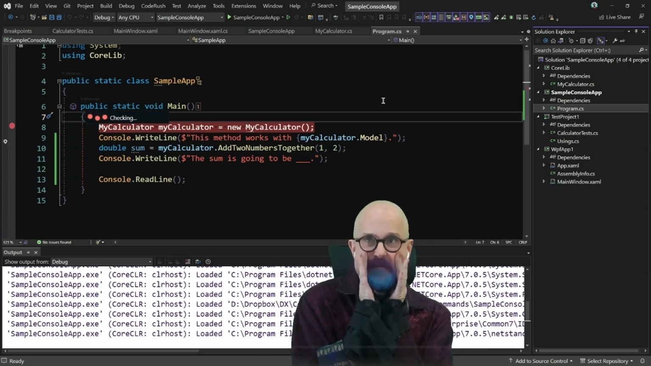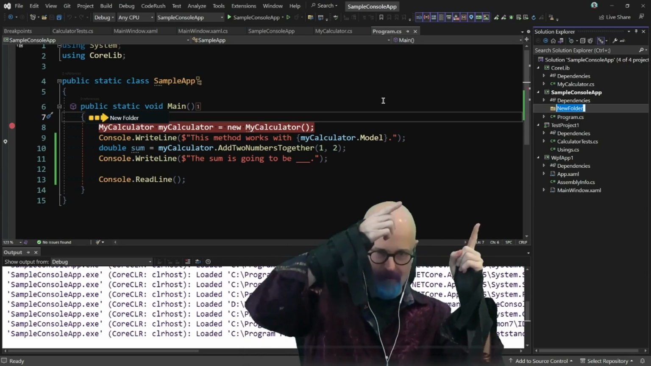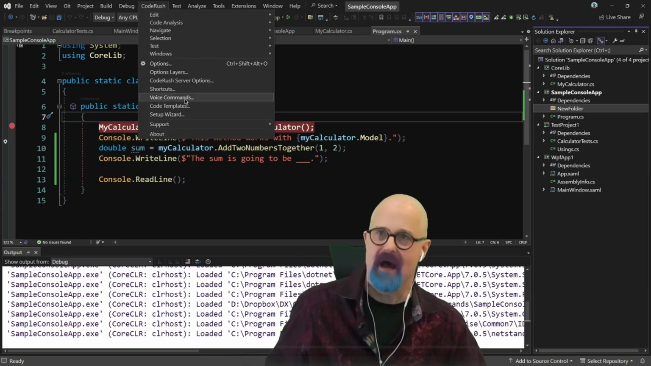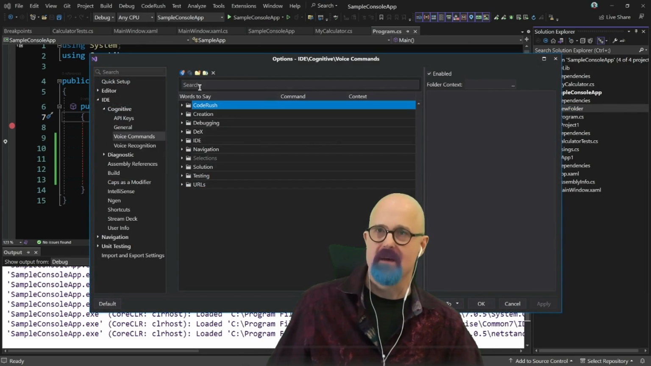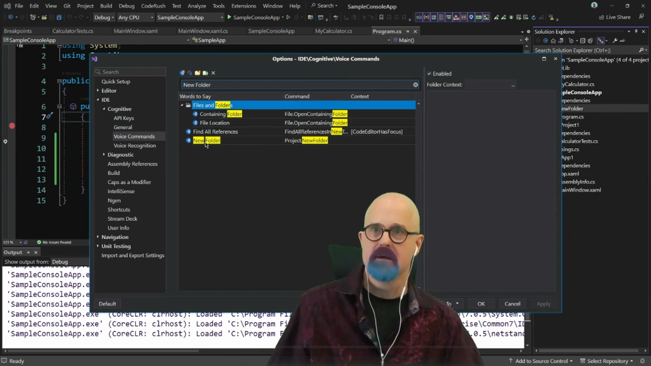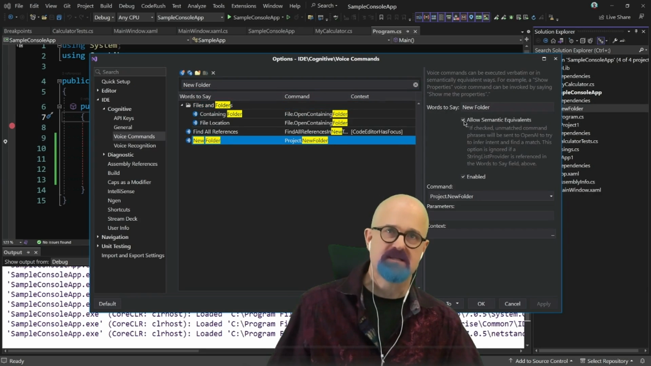Come on, baby. Oh, there. Nice. So when you define this, let me show you what it takes to do that. When you create a new command, let's search for that, new folder. Here, you can check this box, and this box says allow semantic equivalence.